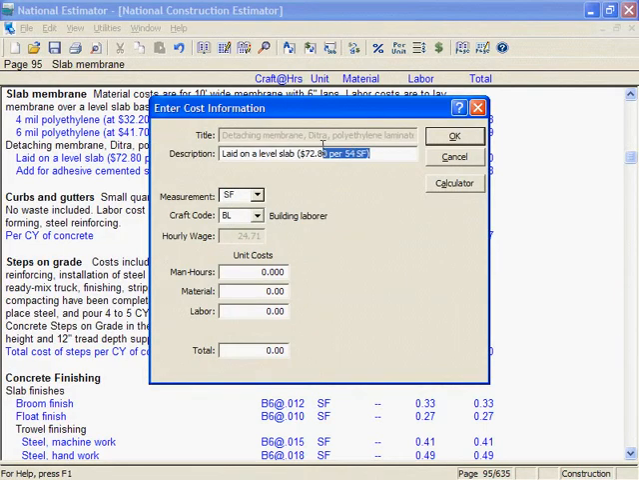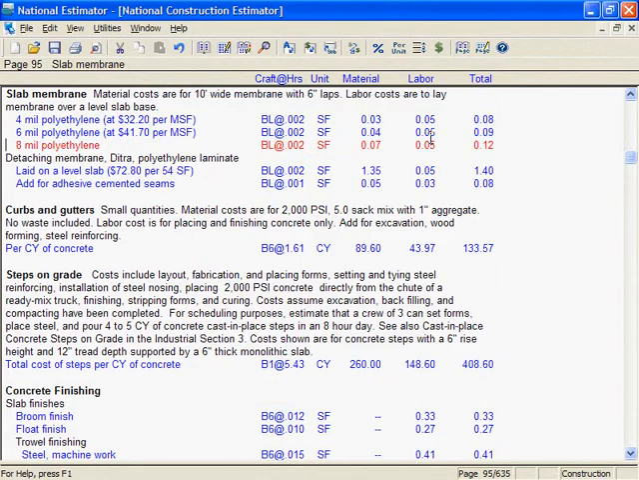This is 8 mil polyethylene. Square foot is okay for the measurement, and I'll use the craft code of BL for building laborer. Man hours are the same as for 6 mil poly. Material price is 7 cents a square foot. The labor cost is filled in automatically, so I'm done. It's in red to show that this is a line I added.